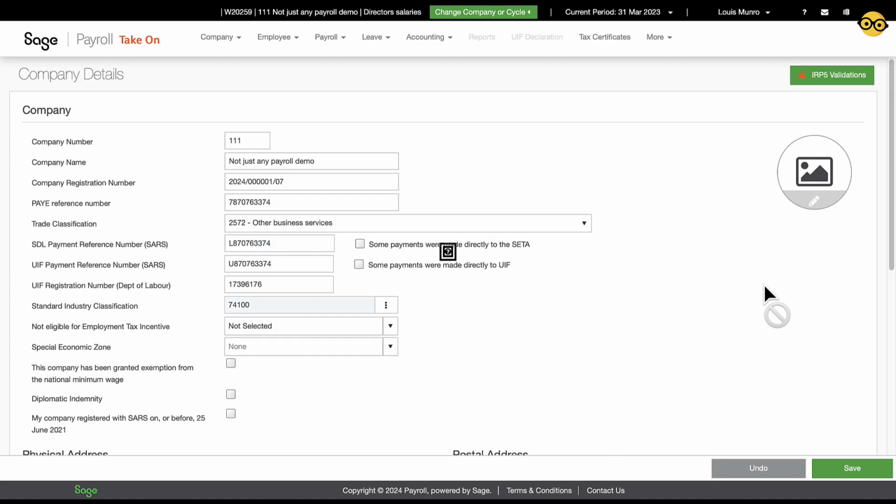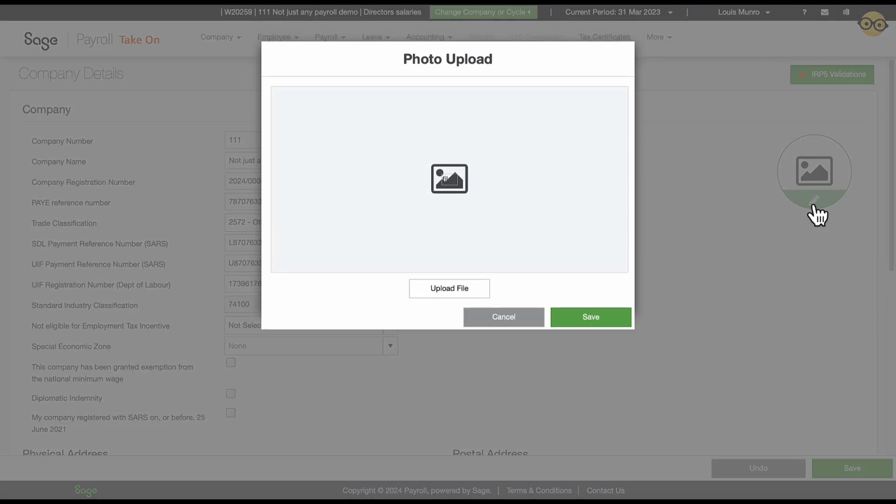Before we save the company details, let me add the company's logo, which will look really nice on the reports and employees' payslips, by uploading it from my PC. It looks good, and I finished the logo upload by saving it.